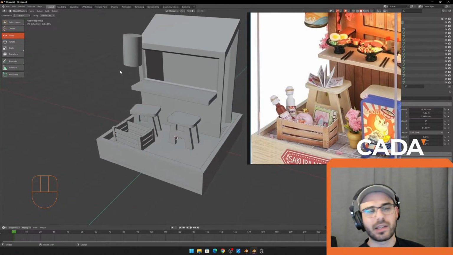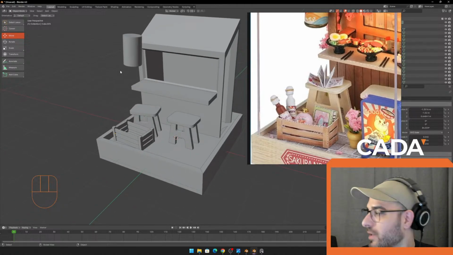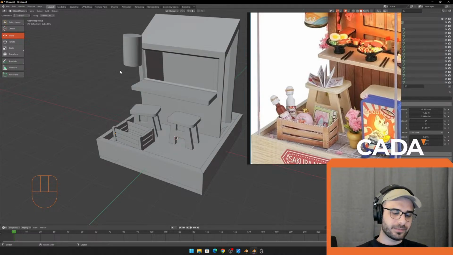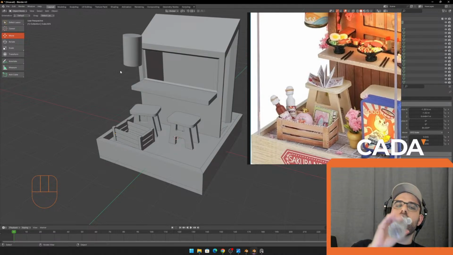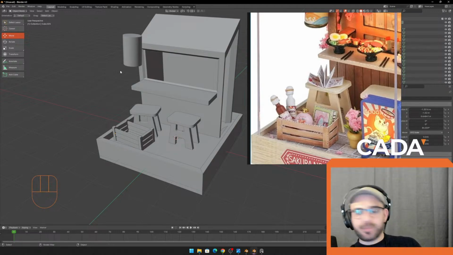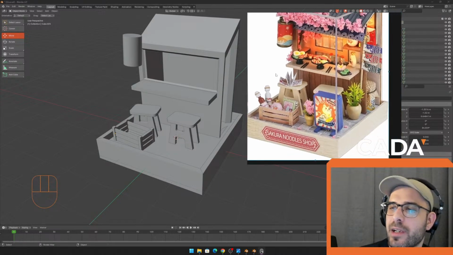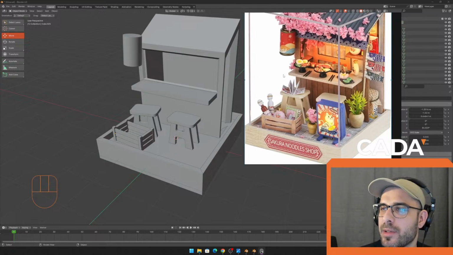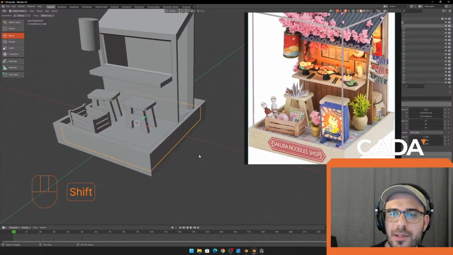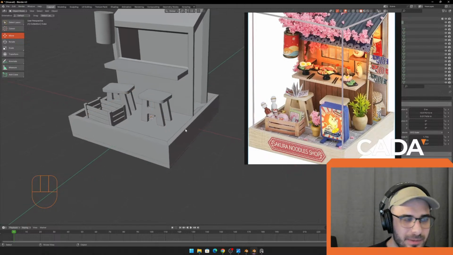But the scene is actually getting along. We're starting to see the things that we have in the picture. If you have something in the picture where you're like, oh my god, I want to know how to make that, let me know and I'll see if I can fit it in. Obviously the goal is to try to make the whole thing, but we'll see how far we get.